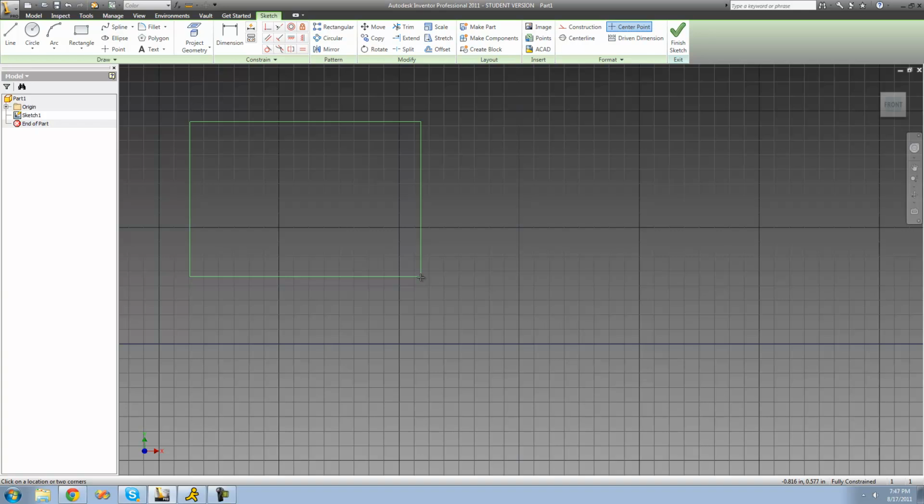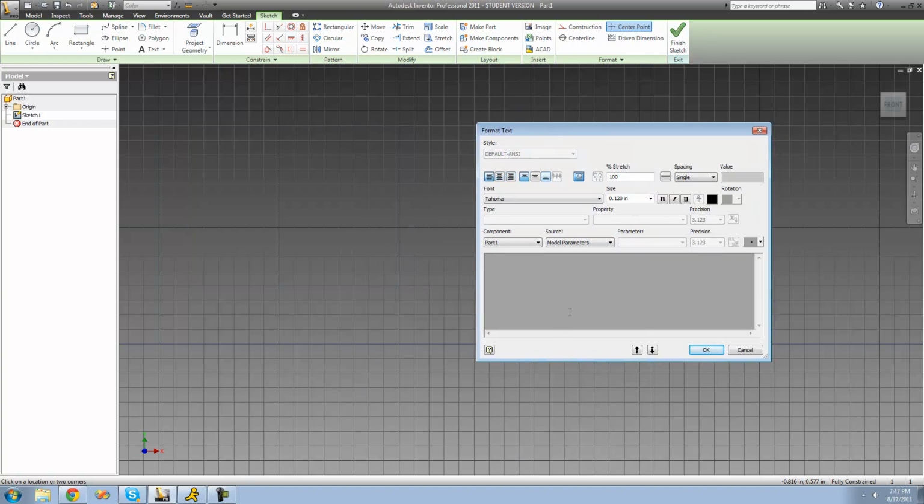Now as soon as I release my mouse, I'm going to get a formatting dialog. And inside of here is just where we're going to want to type the text that we want to be on our sketch plane. And I'm just going to make it say Adam is cool. But you can obviously make it say anything you want.